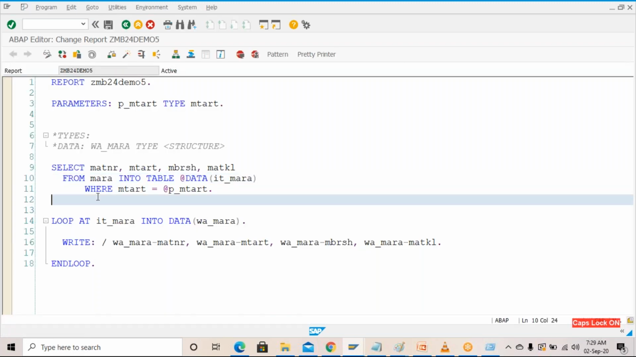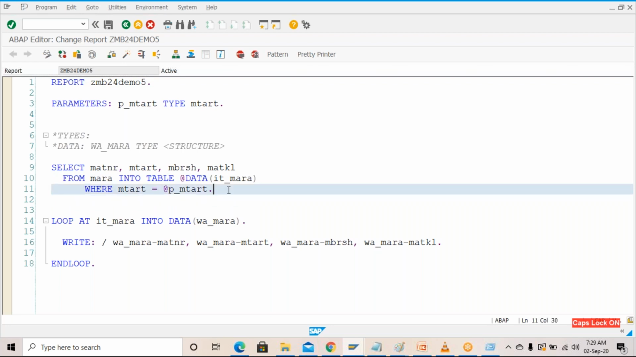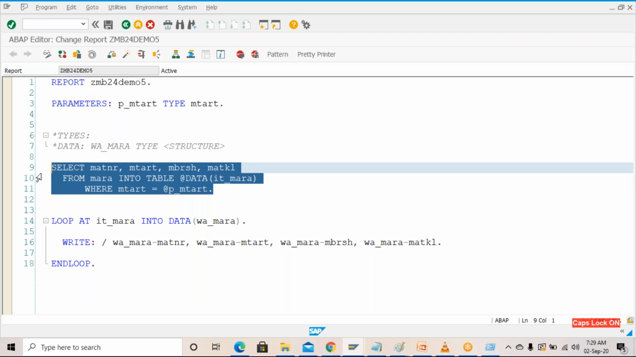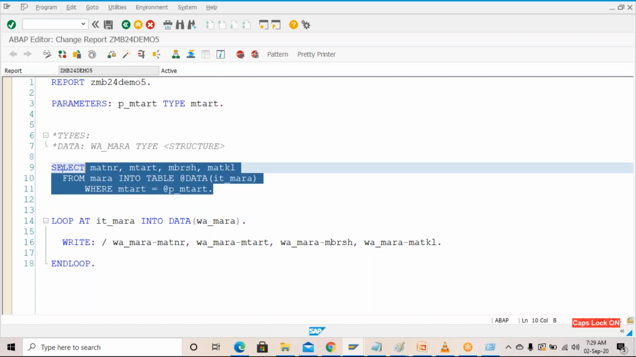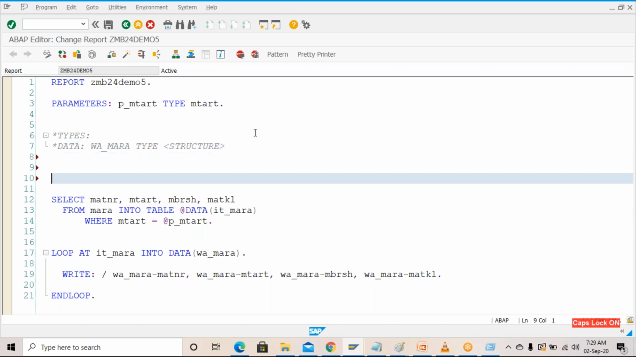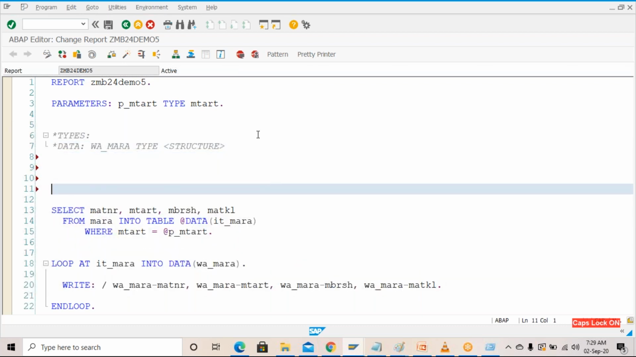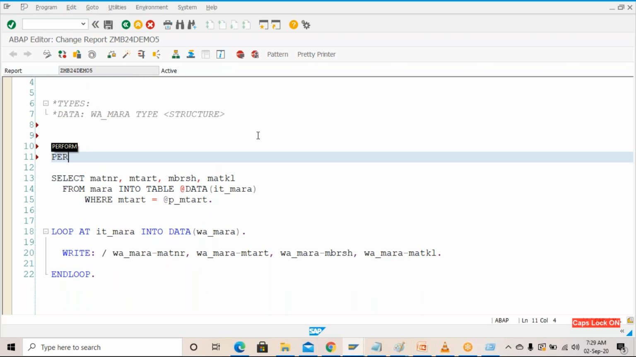Now, what I'm trying to tell it over here is that I want to use this select query inside a subroutine. Okay, I want to use this select query inside a subroutine. So, perform fetch data.